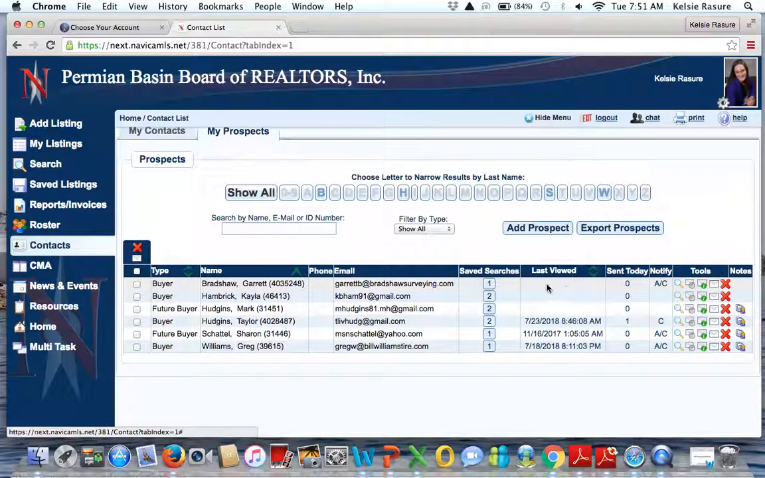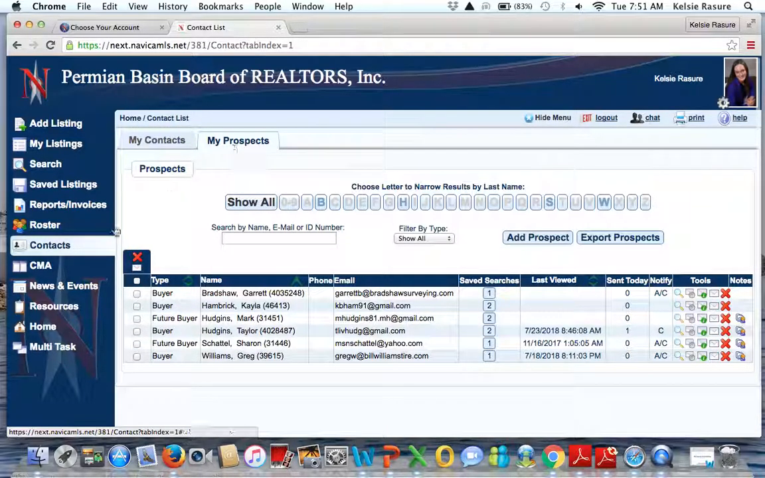And you'll be able to see what he viewed too. So if he opens one and looks at it, you will see that as well, all right here within the Prospects tab of the Contact section. That's all.